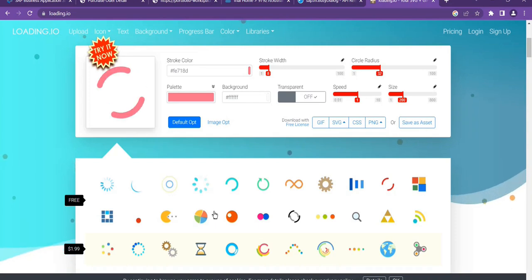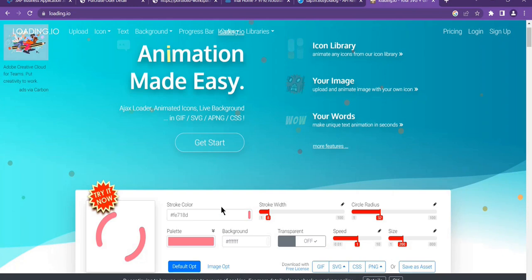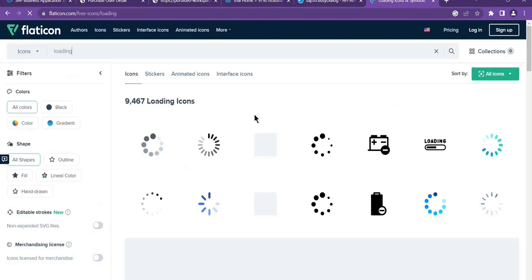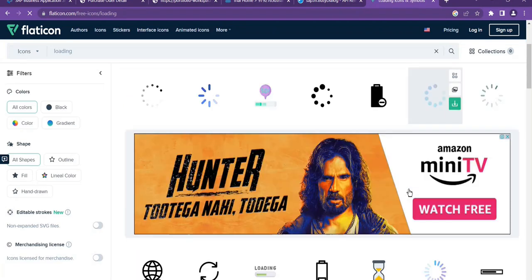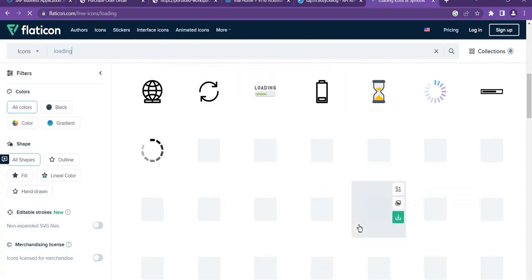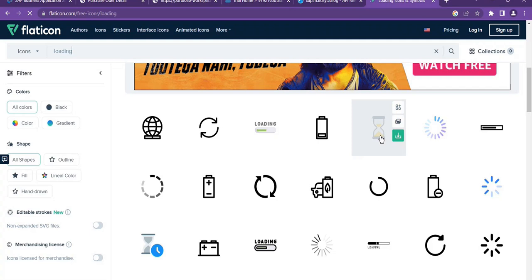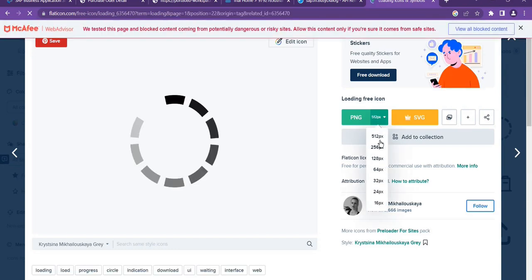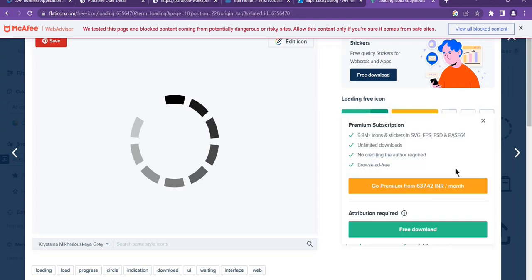Looks like this is an animated one. We don't want animated one. See, all these are loading icons, guys. You can go with any one. Okay, let's say you want to go with this one. Okay, I'll just download this icon now. And I will upload this or I will import this to the project. I'll go with 64px and I'll go with free download.